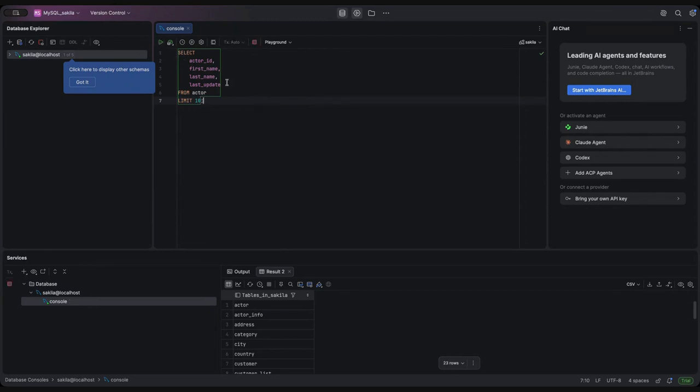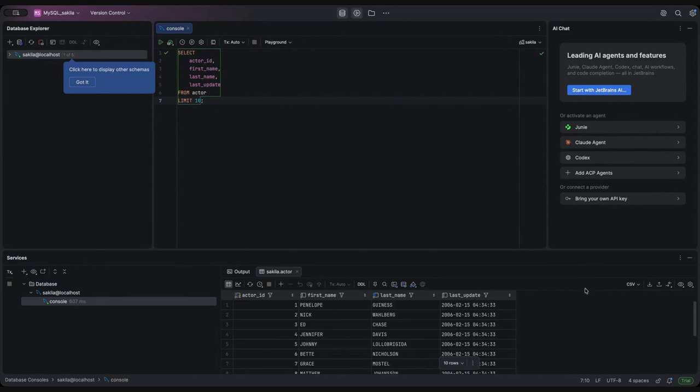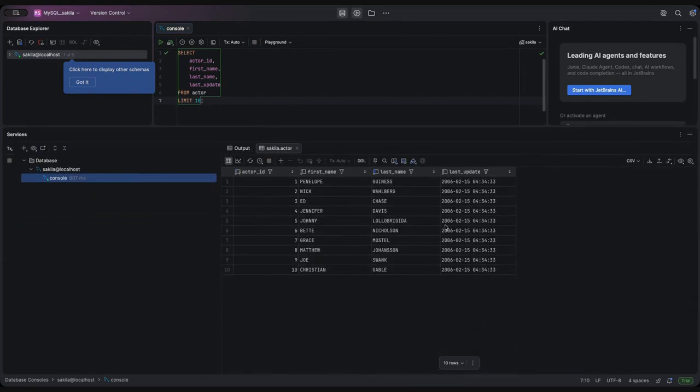Let's execute this. Ooh, there we have it. So as you can see here, we've got our first 10 actors. So Penelope Guinness, Nick, Ed Chase, Jennifer Davis. Yes, so beautiful. Okay. Now let's view some films and their ratings.